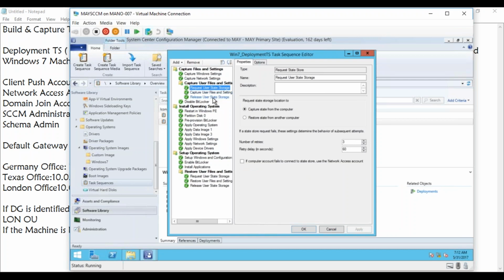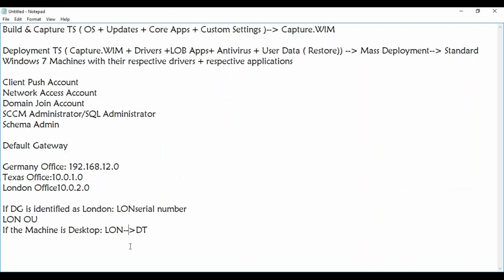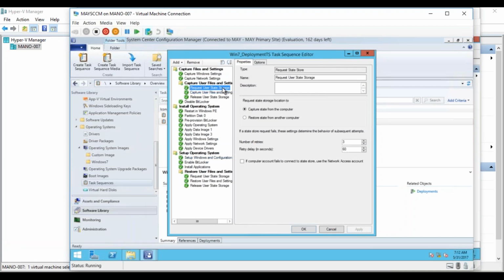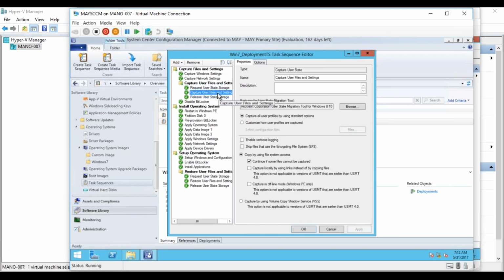It is contacting a particular server. That server is the state migration point. We haven't created that yet, but that server name is state migration point. Here it is contacting the state migration point and asking, do you have space to copy this user data? Once the state migration point says yes, I have space, I have no issues, I have connectivity, you can start copying the data, then it will capture the user data, right?